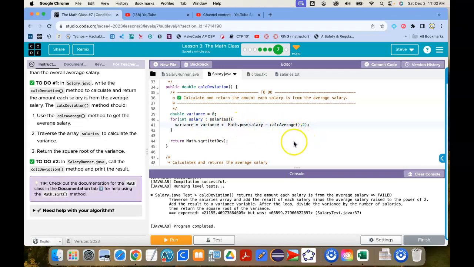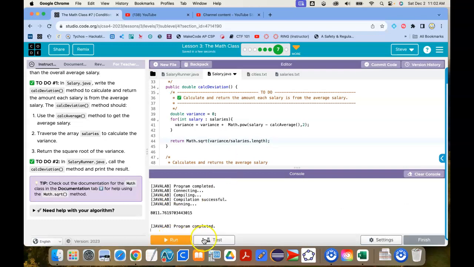So math.pow, got it. And then I'm going to have to change that. Okay. Then return the square root of the variance. Oh, divide the variance by the number of salaries and return the square root of that. Okay. Divide by salaries.length. Let's run it again and see what happens. That's not going to do that either. Oh, that did.